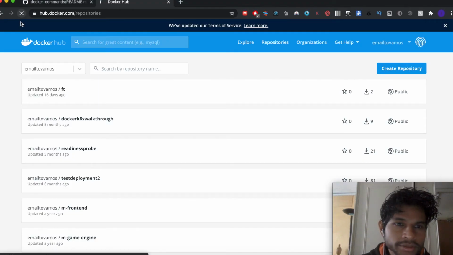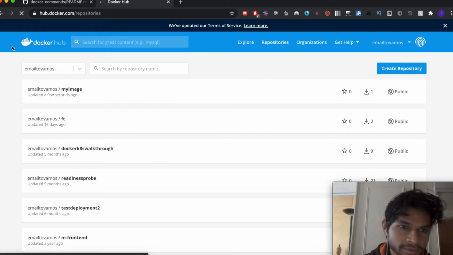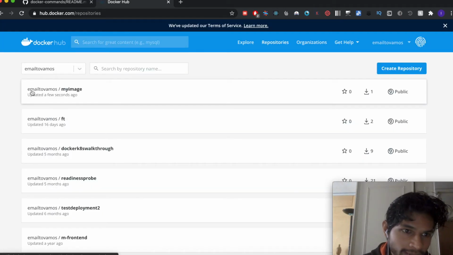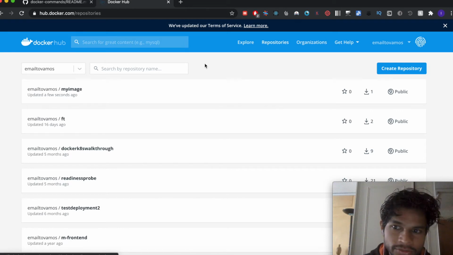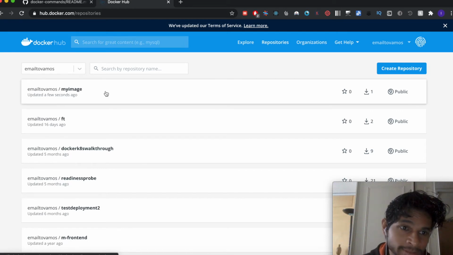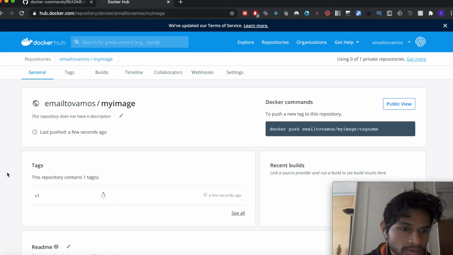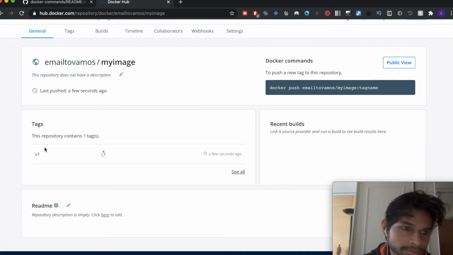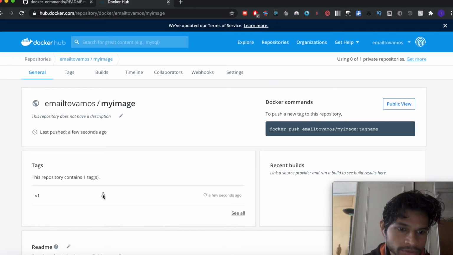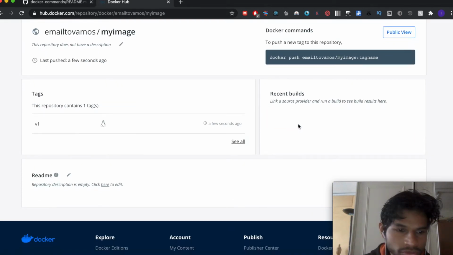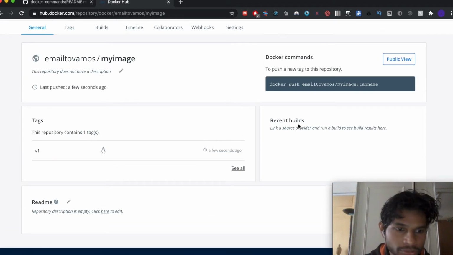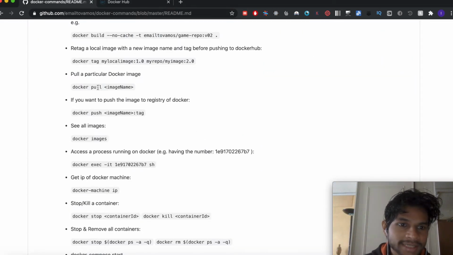Okay, now if I refresh my Docker Hub page, I can see that the first part is my ID name and the second part is the repository. So in this case, the repository is my ID name slash my image, and if I click on it, I can see an image present with the tag v1 which I had just given. I can keep on storing my images with different tags here, so that when somebody wants to use this image in future, they have to do docker pull, and that is the next command.